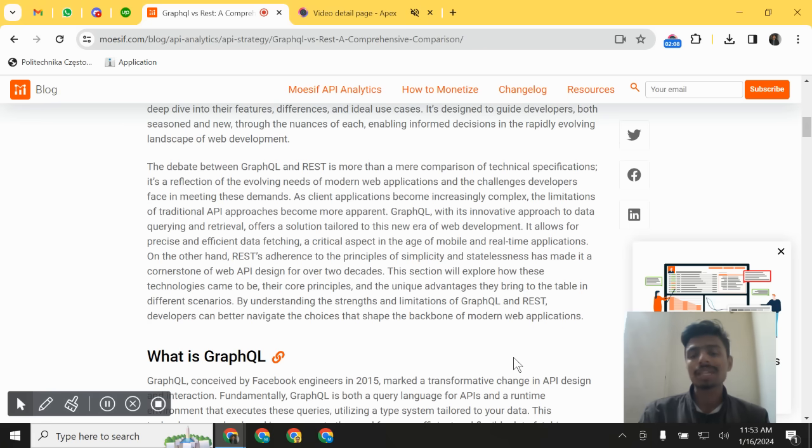By understanding the strengths and limitations of GraphQL and REST, developers can better navigate the choices that shape the backbone of modern web applications. The next section is defining what GraphQL is.